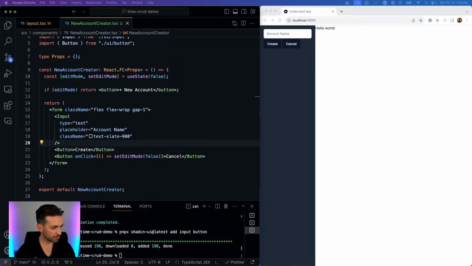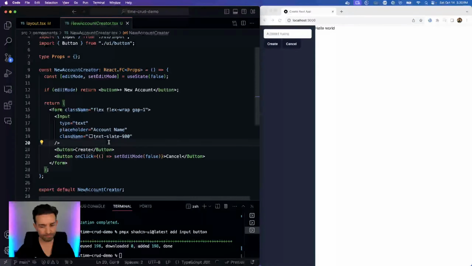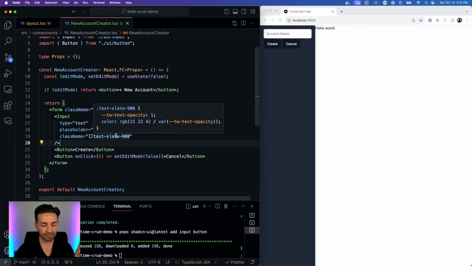Okay, where did I leave off? We're going to create a server action. So to make all this work and be able to create this account, let's create our first server action. Now, a server action is a nice fancy sounding name. It's really just a function that accepts data from a form.